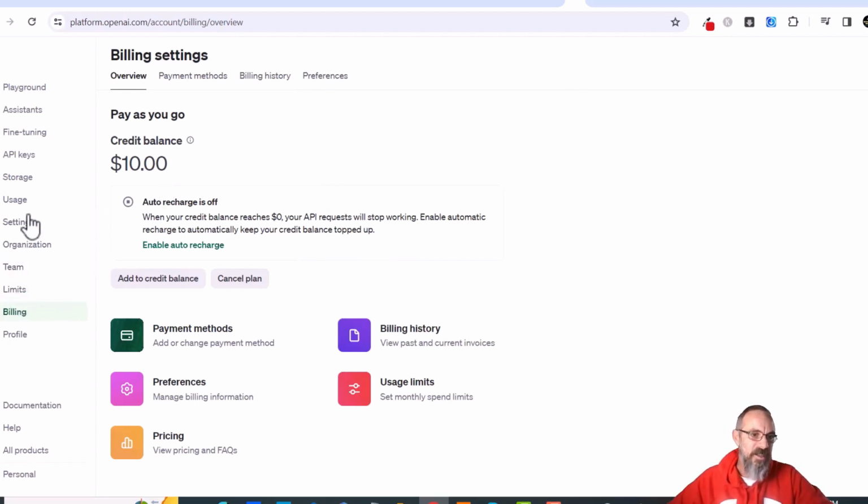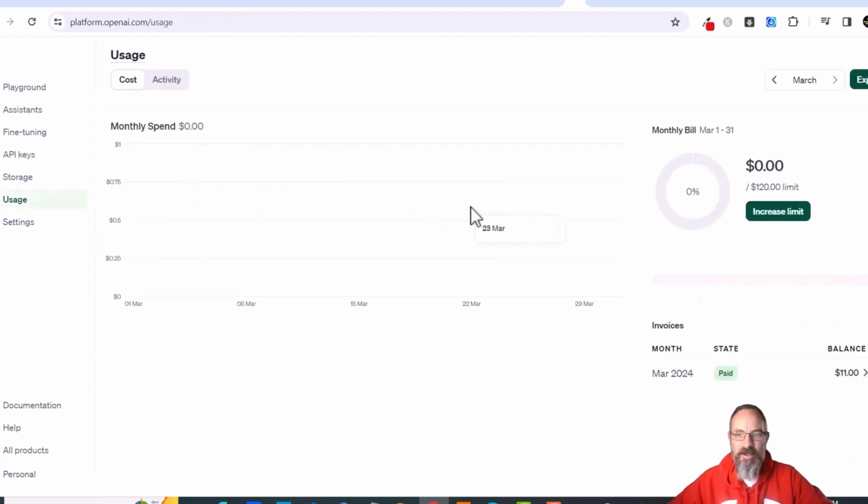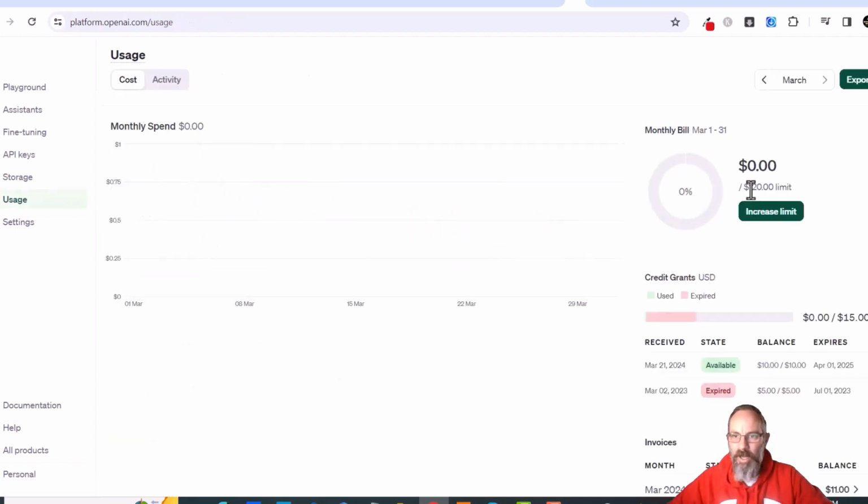So now that we've done that, if we come over to usage, you'll actually see now I've got a $120 limit, okay, for some reason. I don't know why I did that, but it basically says I have $15, okay. I've used 0 out of my 15, okay. So my initial $5 has expired. I have $10 available to me, rightio. So I'm good to go.